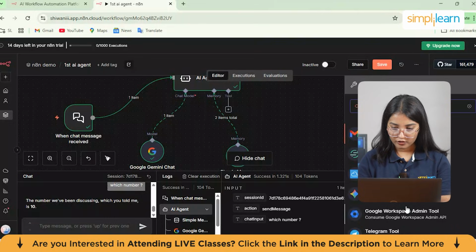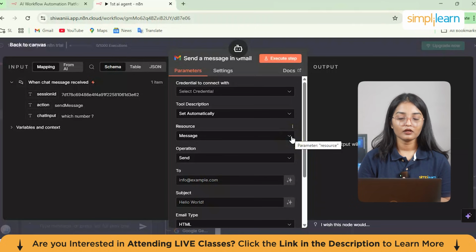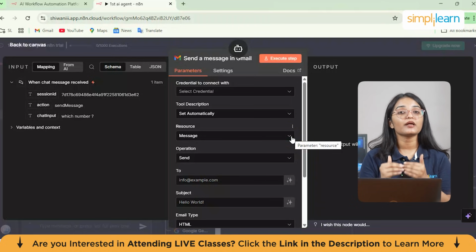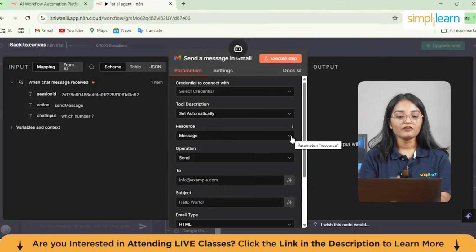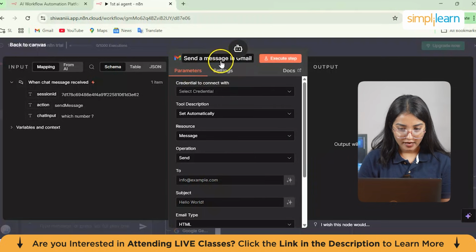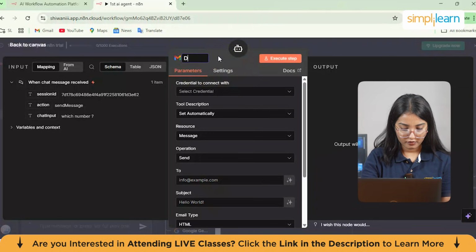Let's suppose I want my Gmail tool from here. So what I'll do is I'll be creating an automated draft reply to my mail. I'll show you how to do it. So I've added this Gmail tool from here and let me just change the name to Creating draft.